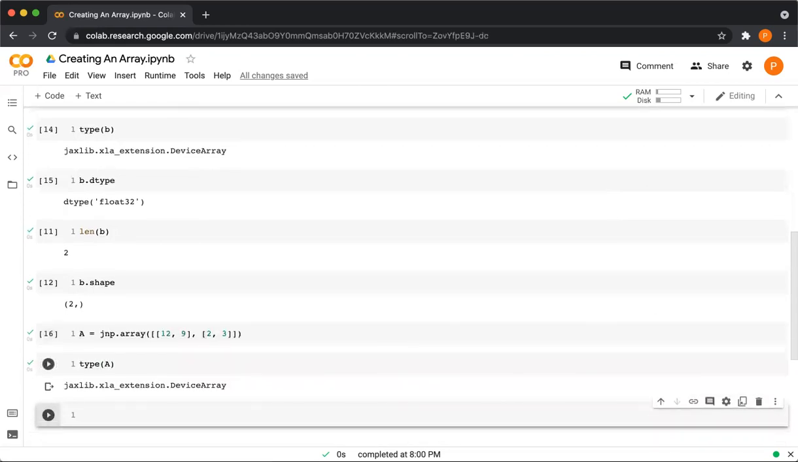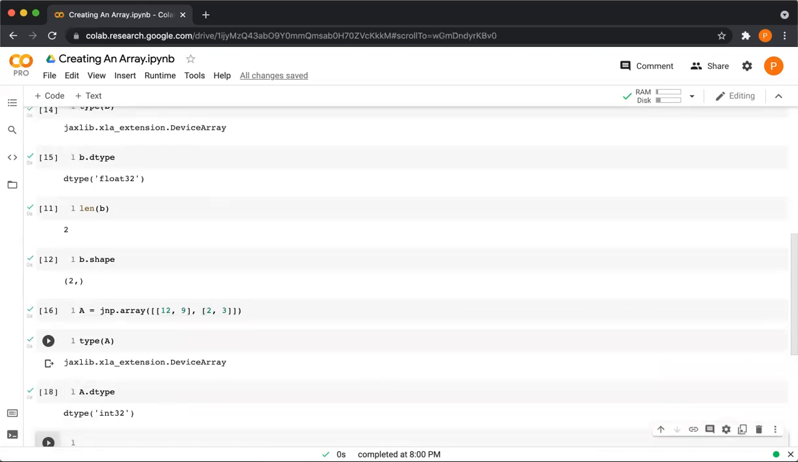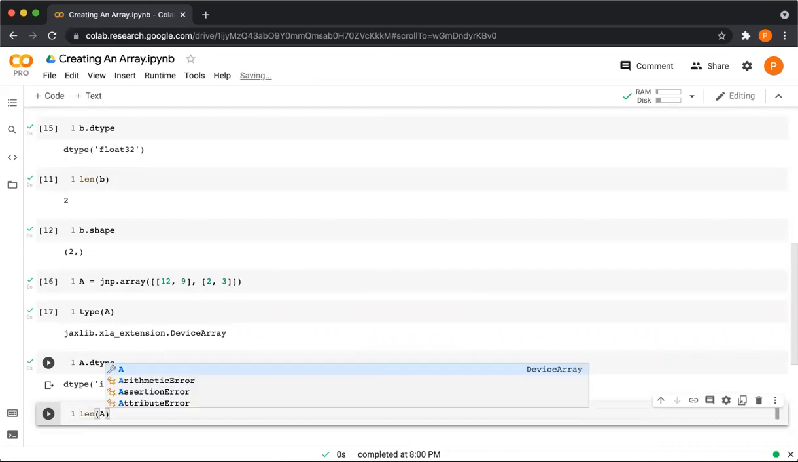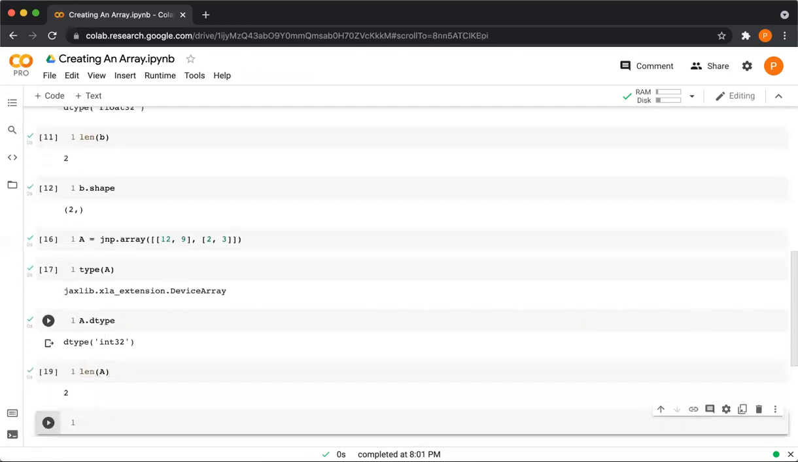Then let's see the data type. So what do you think it's going to be? Float or int? It's going to be an int32, right? We don't have a decimal in any of these numbers. We can ask, what's the length of A? Now this one might be tricky. You're asking, what's the length of a matrix? So it's going to be a 2 here. So it's just counting, I believe, the rows.